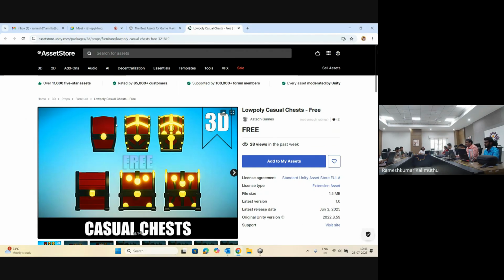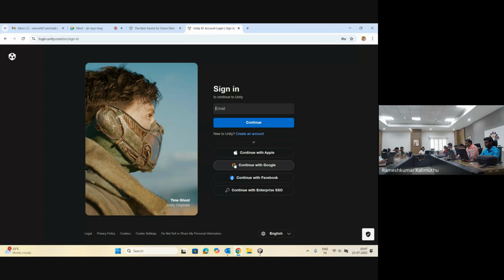So this is the gift box. Low poly, casual, chest. So let me add this package in my Unity project.